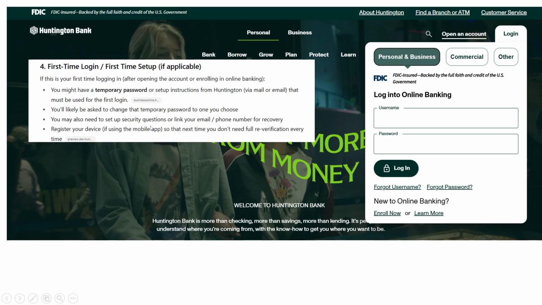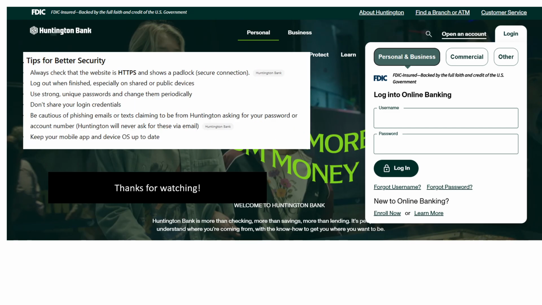You'll likely be asked to set up security questions and add or confirm your email address and phone number for account recovery and alerts. If you're using the mobile app, you can register your device and enable features like biometric sign-in when available. That way, recognized devices won't require full re-verification every time, though you may still be asked to verify again after updates or when signing in from a new device.